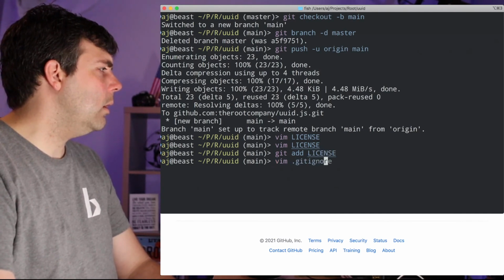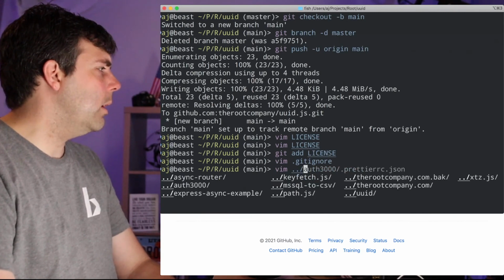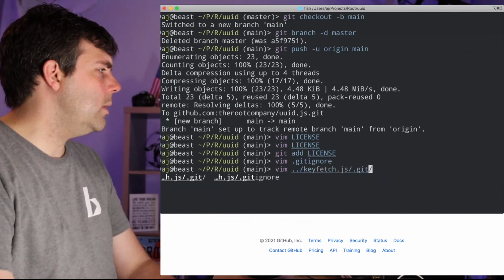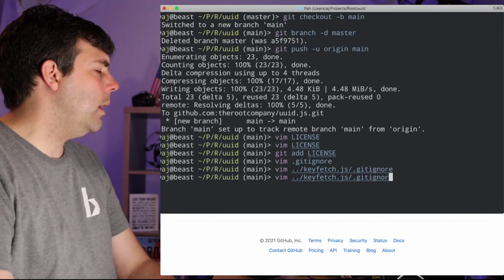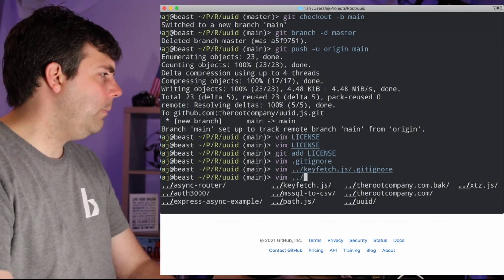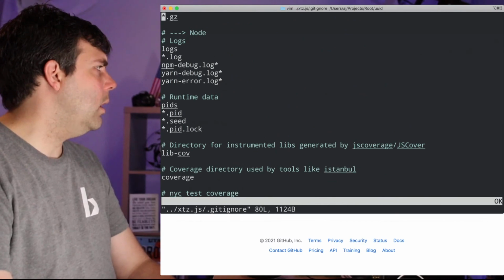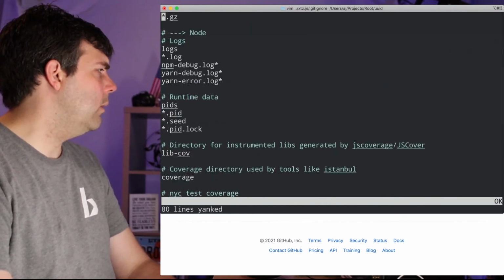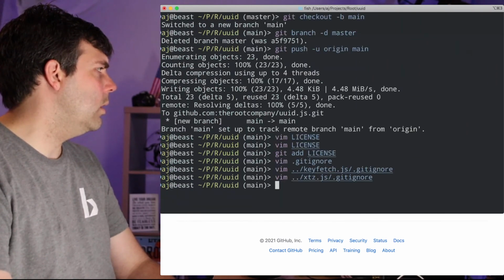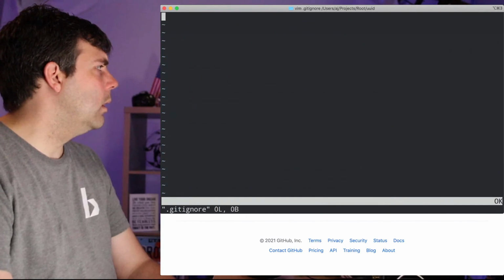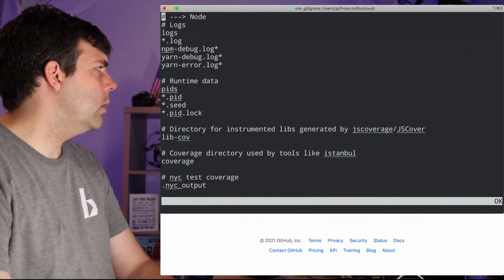Do I need a Git Ignore? Always need a Git Ignore. What Git Ignore should I use? Probably the same one I have in some other project. Let's see what we got here. Let's just take the one from Git Fetch, because that's a JS project. Oh, that one's not fleshed out. Let's try again. XTZ maybe? Okay, there we go. It's got all the, whatever the heck all that stuff is. Yeah, sure. Whatever. Just generic stuff to ignore. Good enough for me.